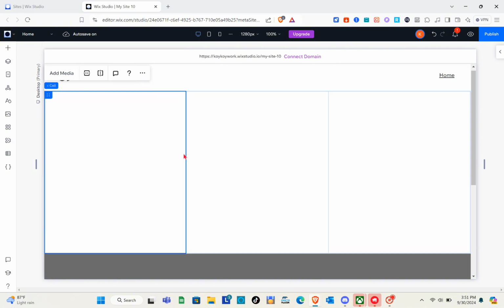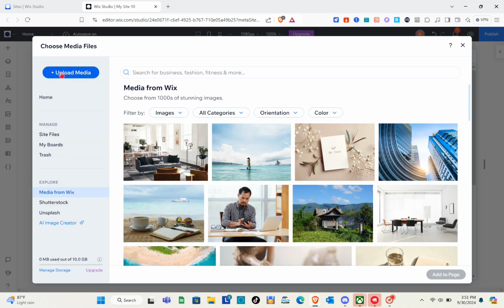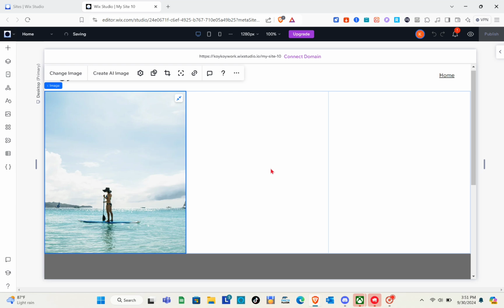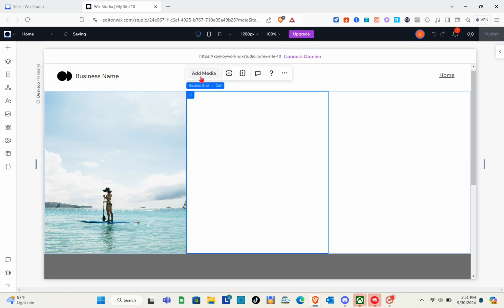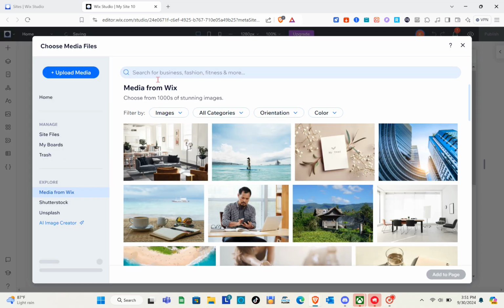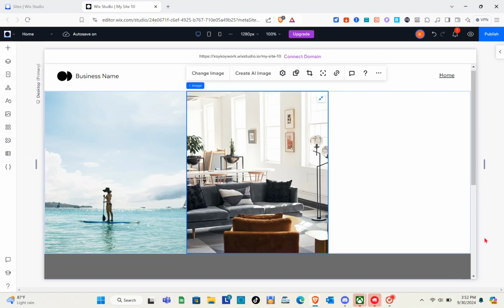Okay, so what we can do here now is add media. Just click on add media, and of course we can upload media from our computer, use our own media, or use media from Wix. Let me just add an image on this box as well. Just click on add image or add media, and then select the image that you want to upload.